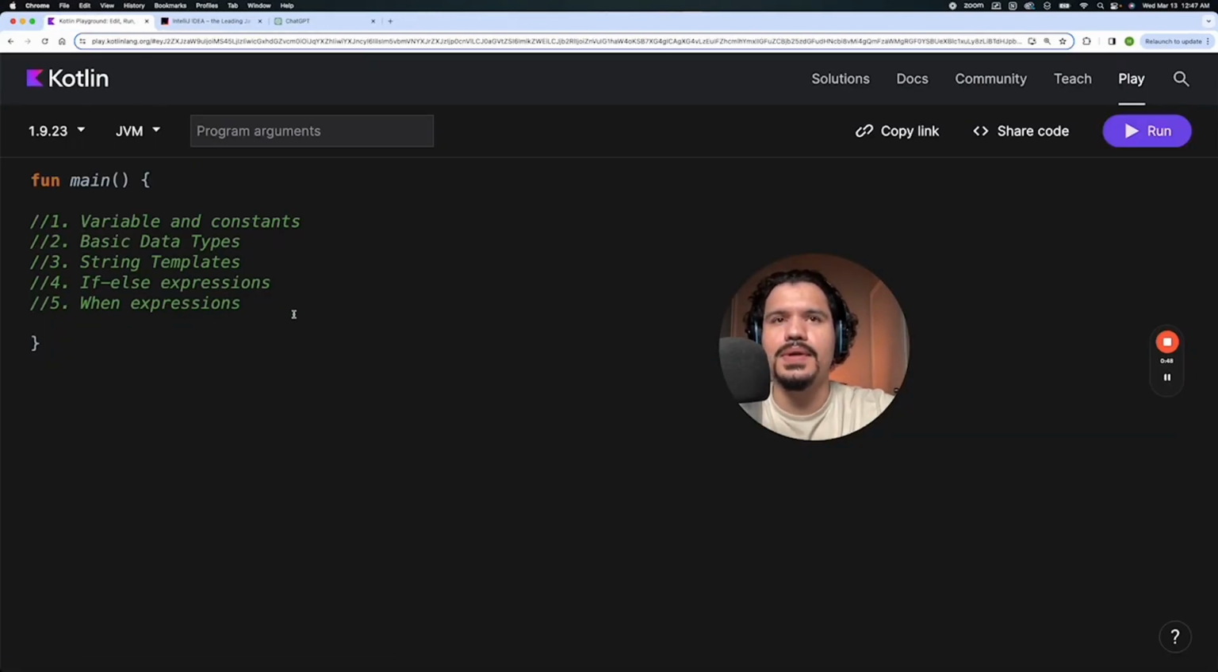Cool. So today we're going to cover variables and constants. We're going to cover basic data types, strings, if-else expressions, and when expressions. And at the end of that, as a bonus, we're going to do a Kotlin project. It's going to be a little calculator app. So that's going to be very nice. And so yeah, we'll get started with that. It shouldn't take more than a few minutes.